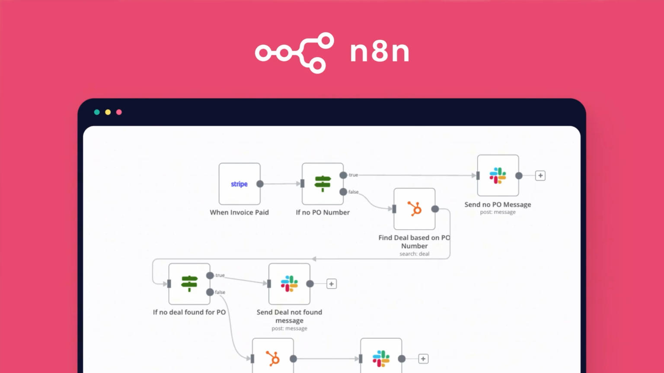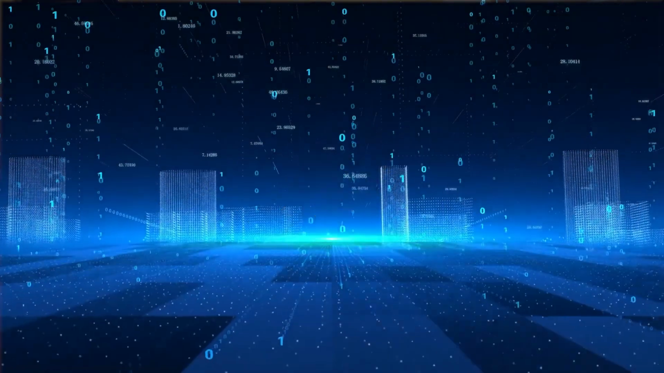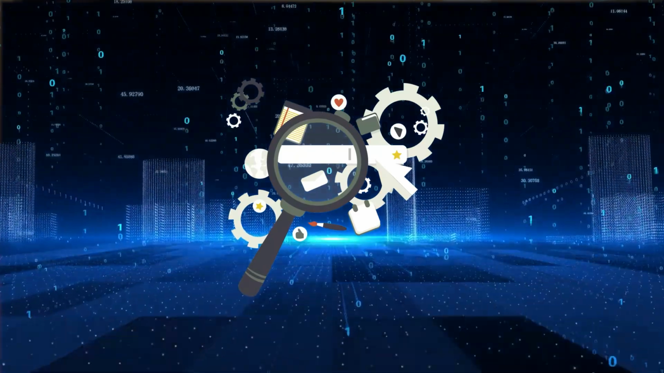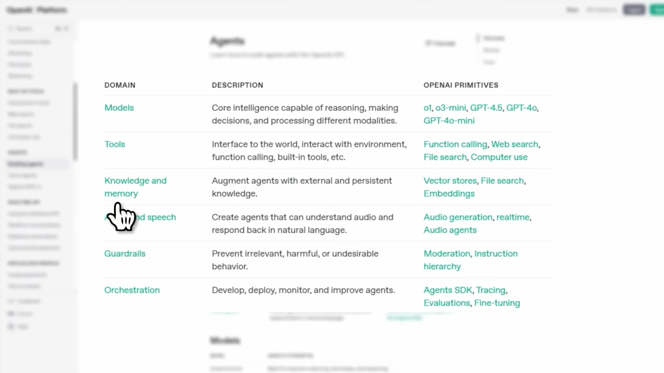For example, if you're building a large research agent, it'll need an internet search tool, a data analysis tool, and maybe a tool to email reports. Okay, so next is knowledge and memory. Knowledge and memory uses two types.